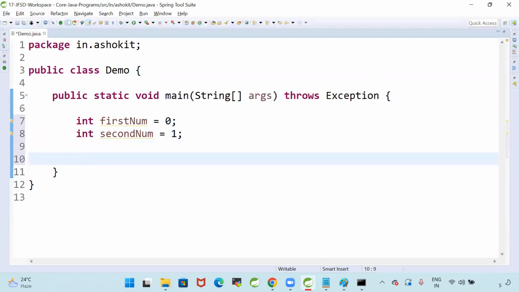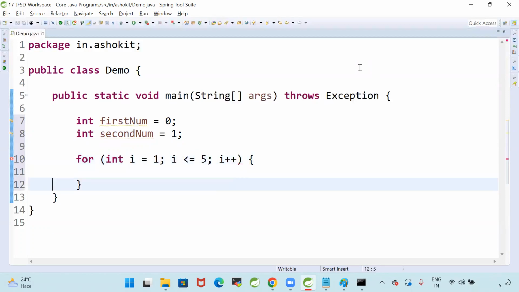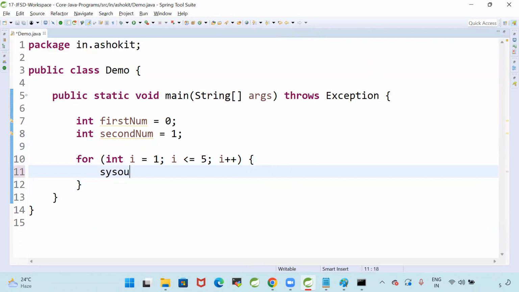Okay. Here I'm going to take for int i is equal to 1, i less than or equal to 5, i plus plus. Alright. Here, System.out.println, I am printing first number.